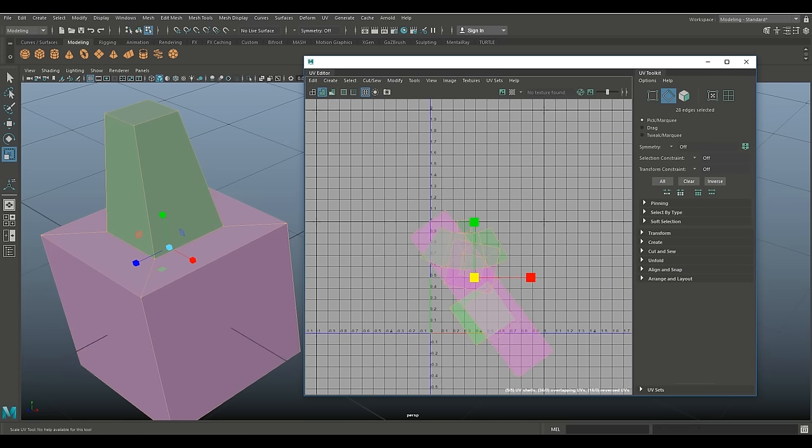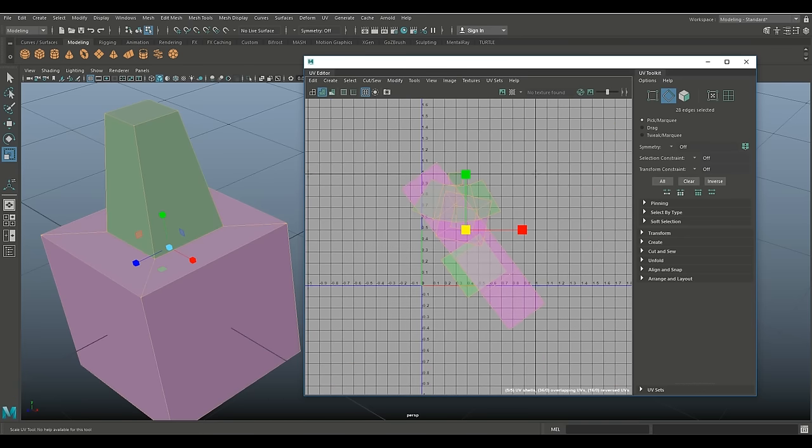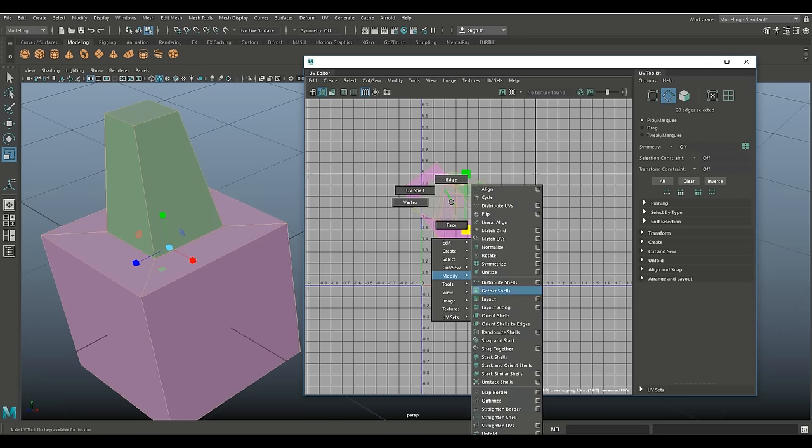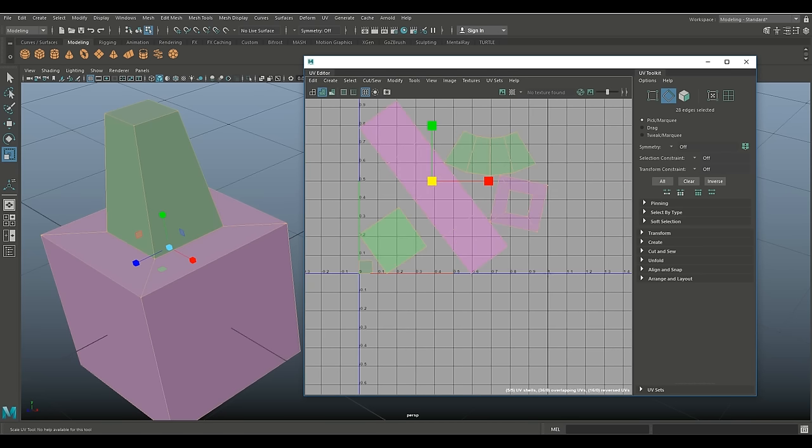Okay, it's starting to look better. I still have everything selected, so let's see if we can get everything lined up a bit better. I'm going to right click again, modify, and go to layout, which will give me this. Now let's identify these individual pieces and see if I'm happy with the result.